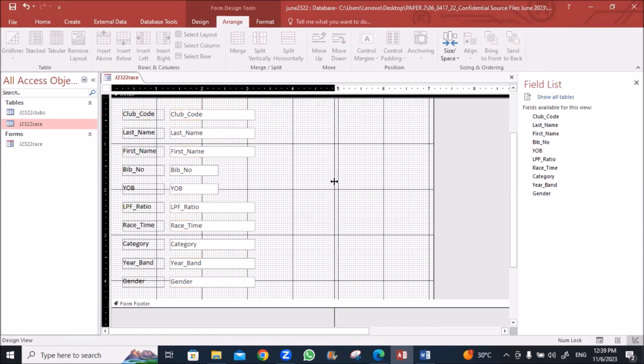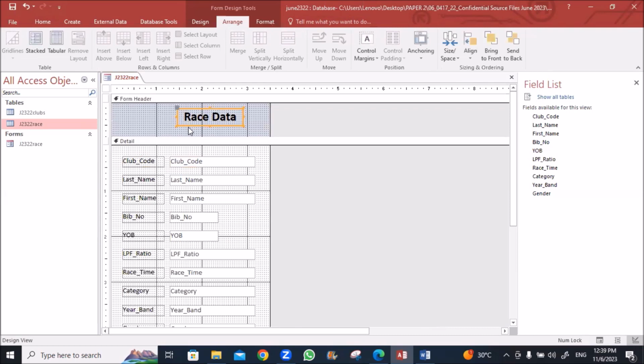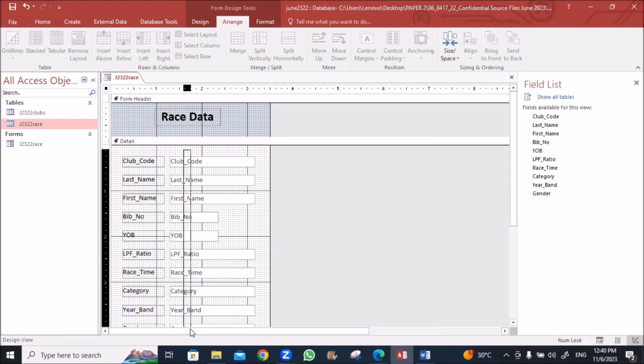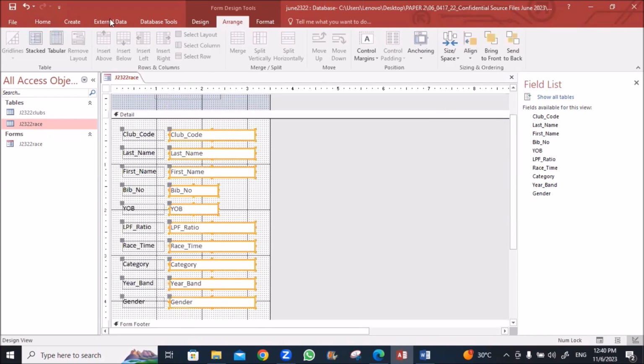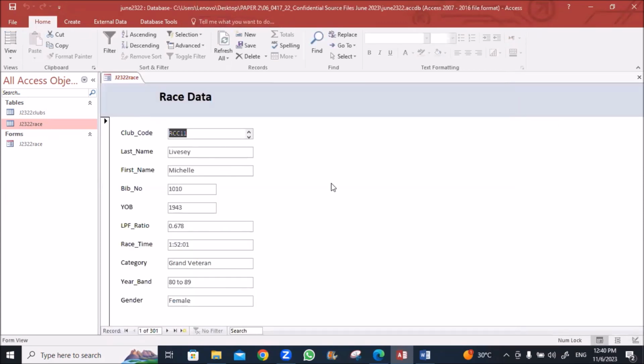Okay. Can minimize this page, but adjust the title in the center, something like this. Save and form view. That's it. Okay, some fields align to the right, some to the left. I'll make them all to the left. Go to design view. Select all data entry fields, and from home, select left align. Save and view form. And that's it.